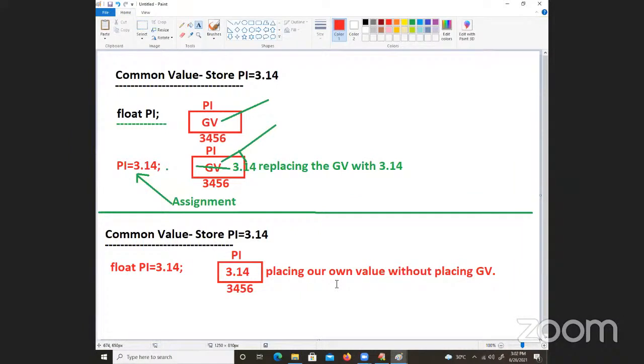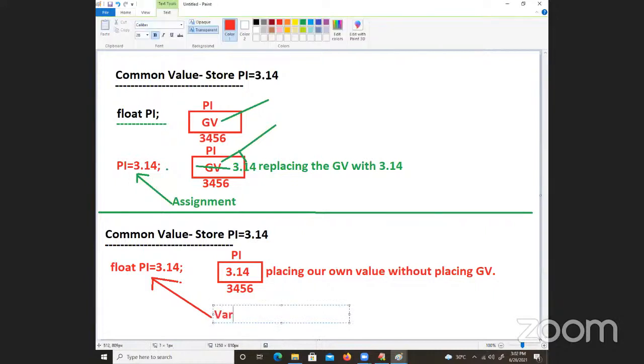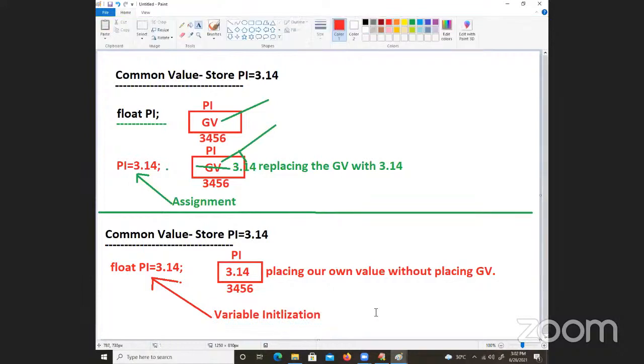So you tell me, this process, the way you write like this, every common value must be initialized. This is known as variable initialization, we can call. Variable initialization is nothing but what? Placing our own value without placing the garbage values.